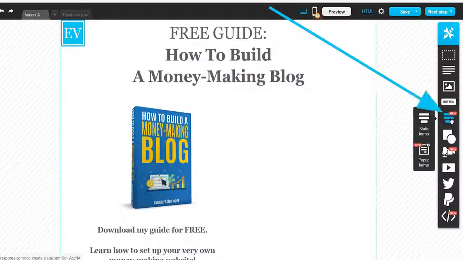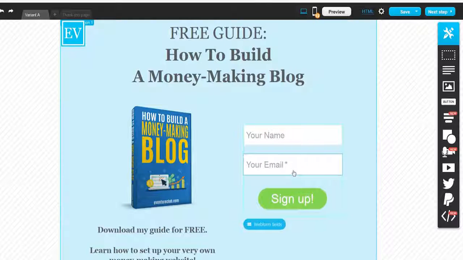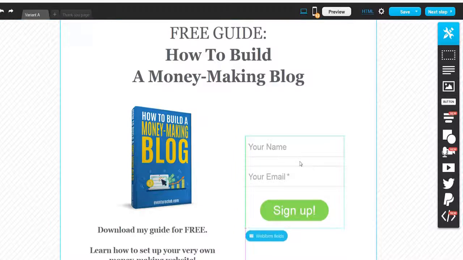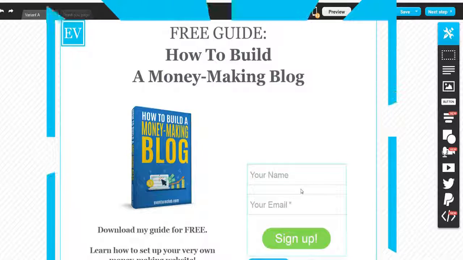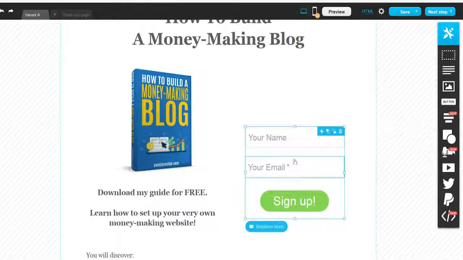Beneath the button block, we find the sign-up forms. There are two types, static and pop-up. For this example, we'll just use the static one. It's important to place this above the fold, together with the title and first subheading. This simply means that it's immediately visible to all page visitors, without them needing to scroll down.